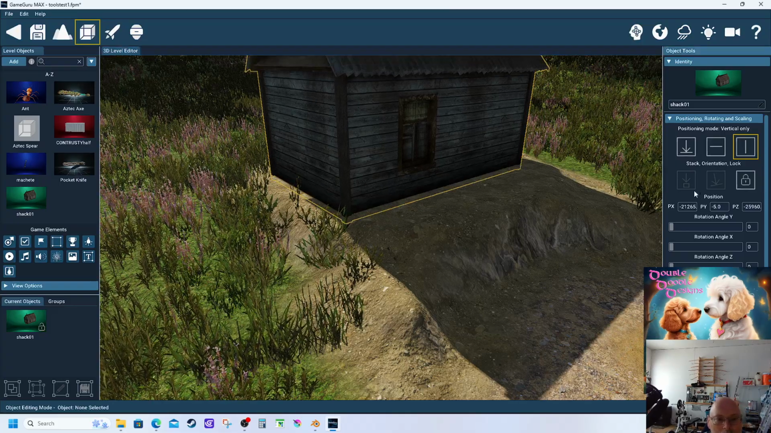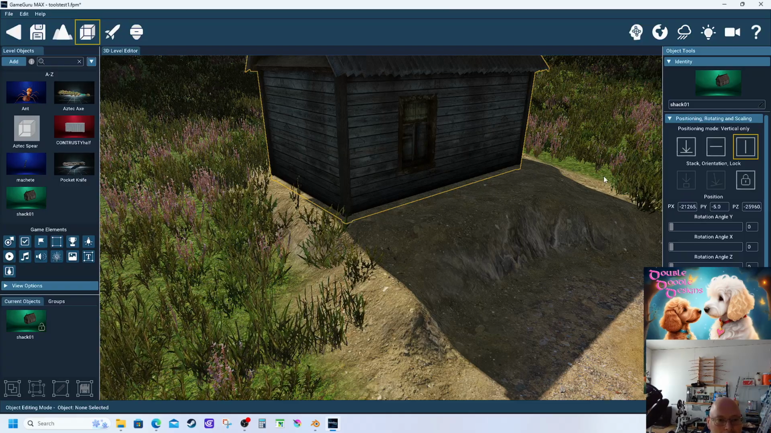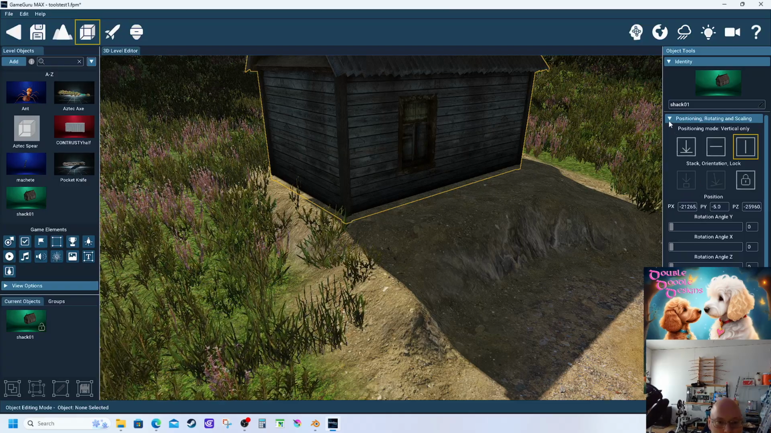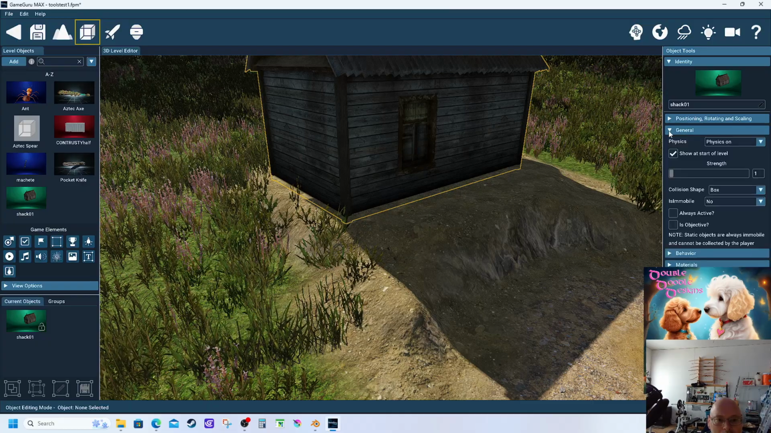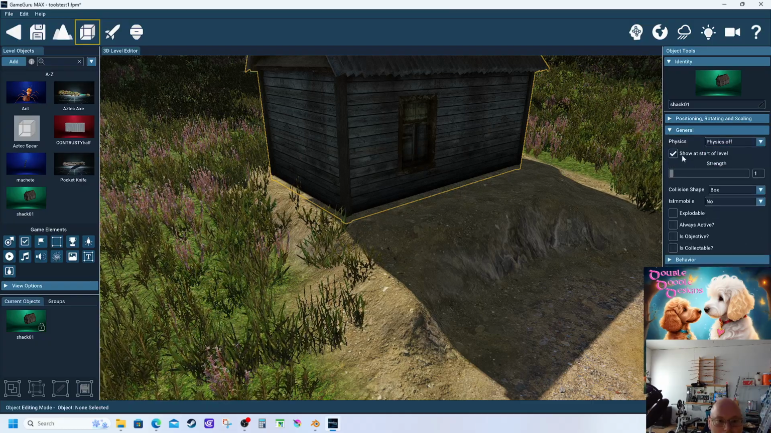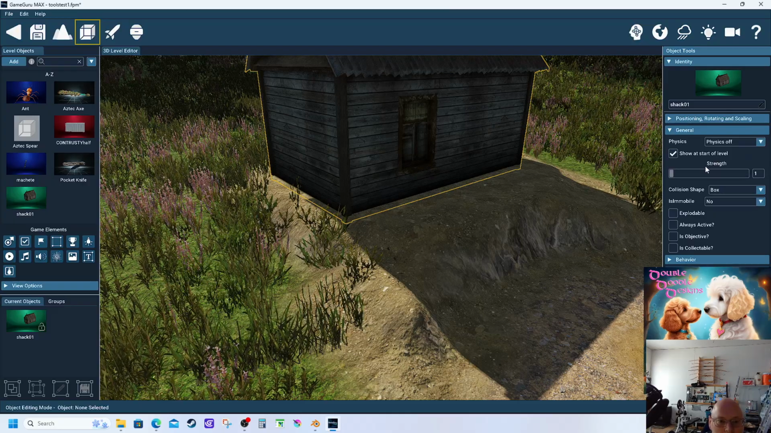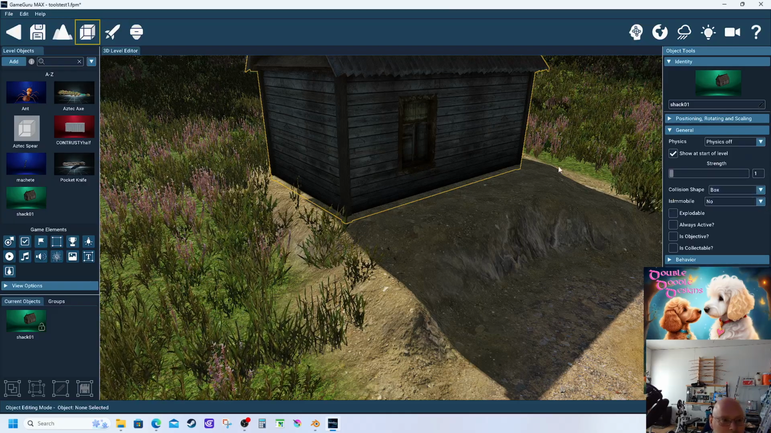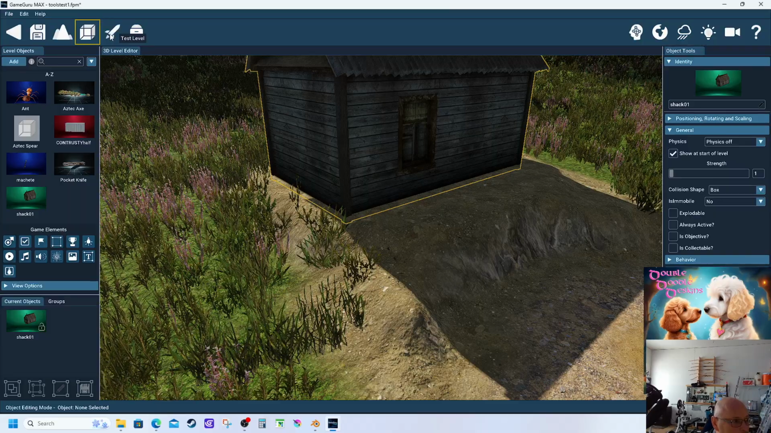Good enough. And then the only thing I want to do is make sure that doesn't fly away on me. So I've got to go physics off. Okay, show it started on. Perfect. That's good. Close the shapes box. That's fine. All right. Now I'm just going to run that test.